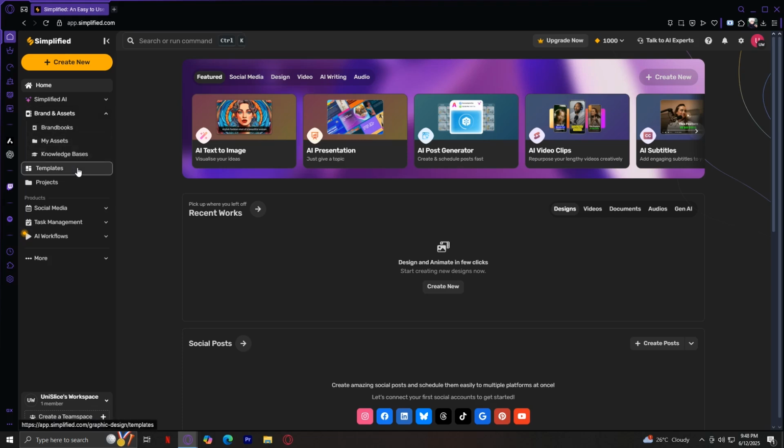Under that, we've got templates. This is where you can browse pre-designed layouts for social media posts, flyers, and YouTube thumbnails, and way more. We'll look at that later on when we start a new project. And finally, at the bottom, we've got projects. This is where all your saved designs live. Since we haven't created anything yet, this will be empty, but once we do, you'll get your designs here.